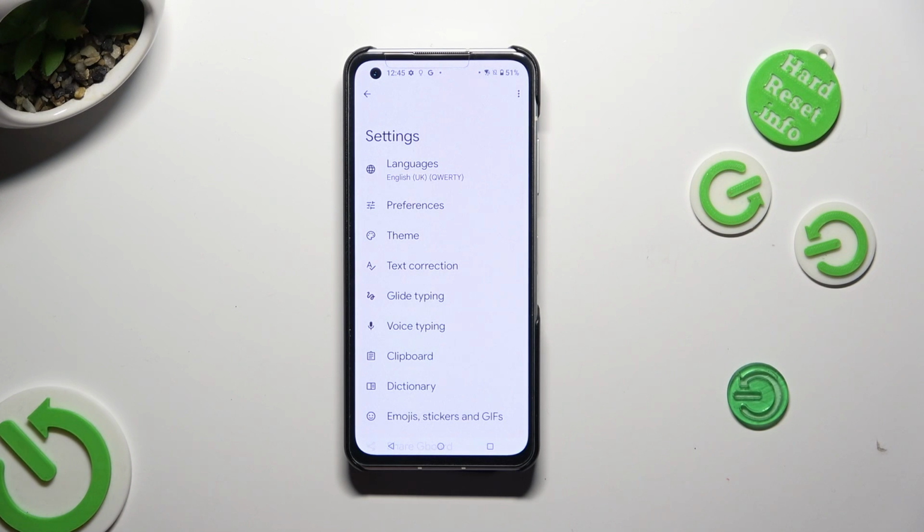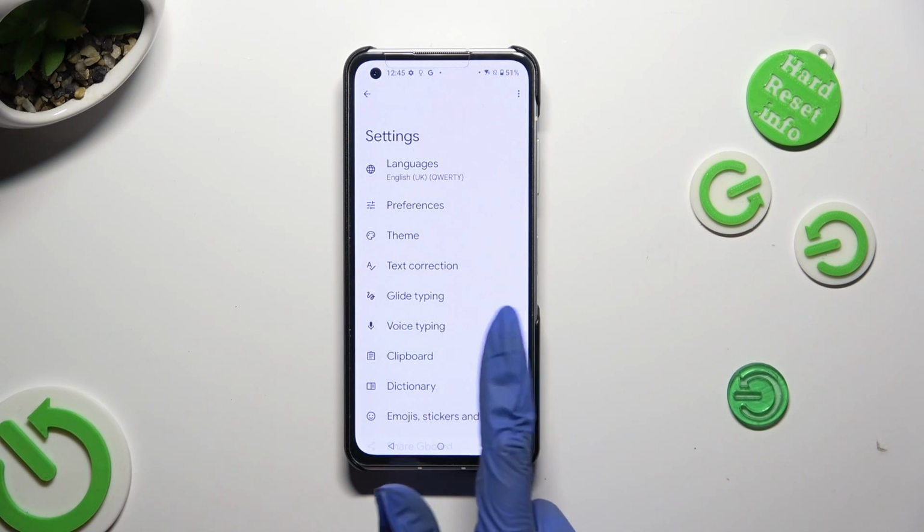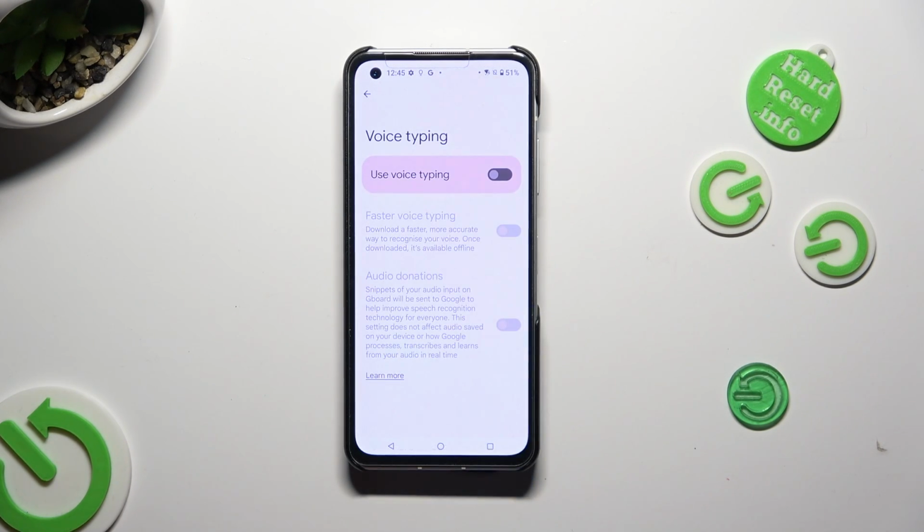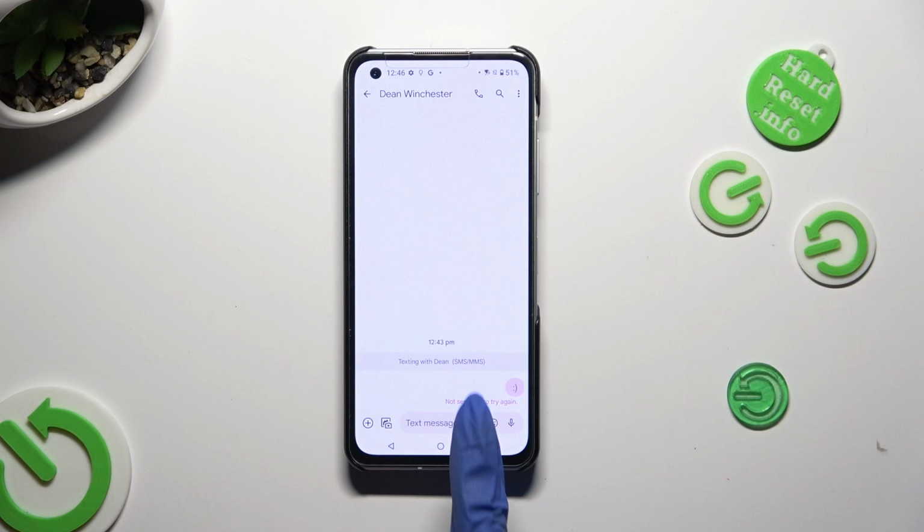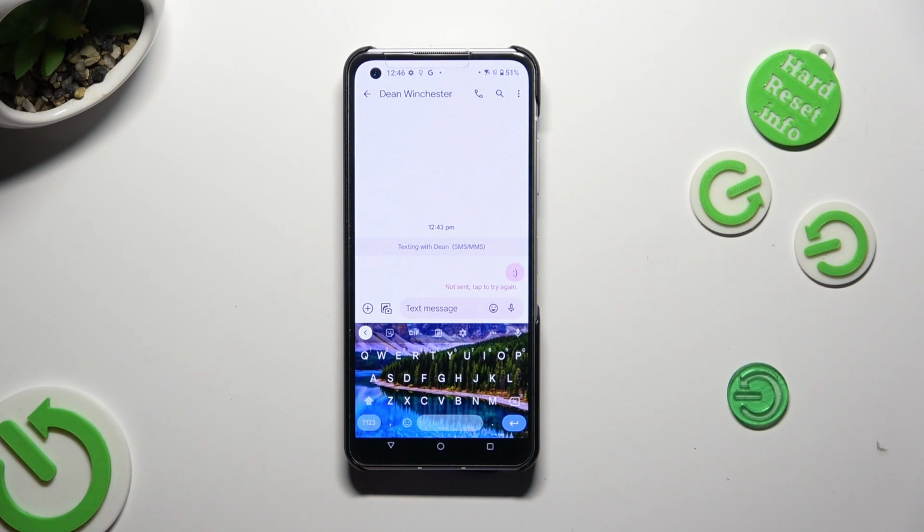Now access voice typing in keyboard settings and tap on the gray switch next to use voice typing in order to activate it. When you finish, go back to your keyboard and tap on the now visible microphone icon.